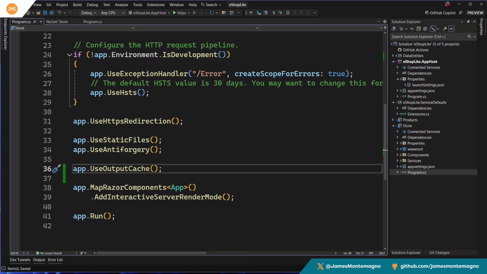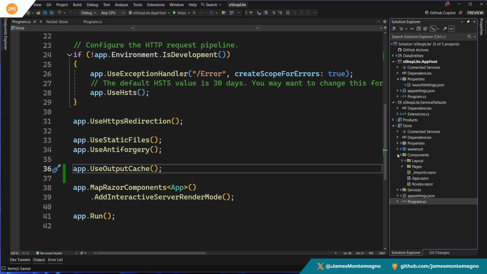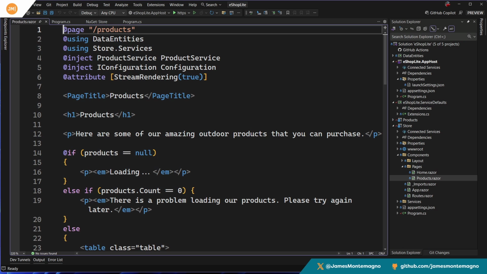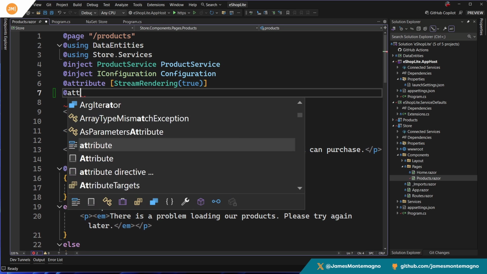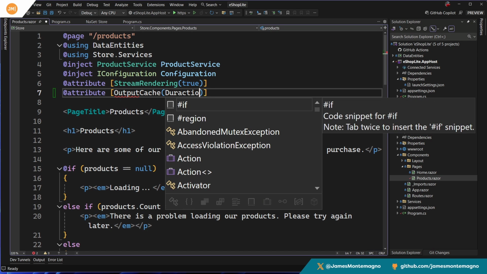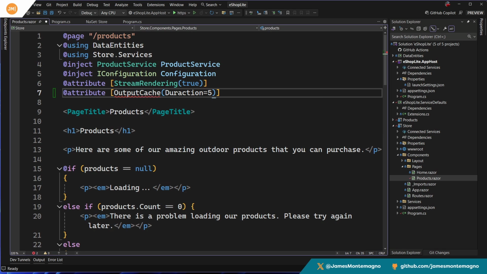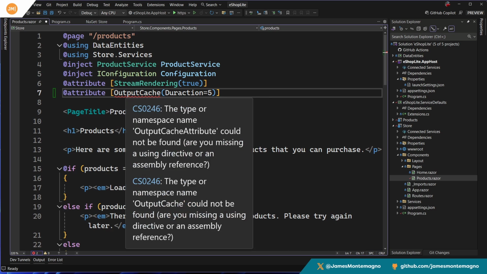Perfect. Awesome. The final thing I need to do is actually just use output caching, so just normal sort of things inside my application. So I'm going to go into the components, and here I have the products that are going on here. And if I wanted to, we could come in and say attribute and say output cache. I'll say duration of 5. I'll go ahead and make sure my output cache comes in here.